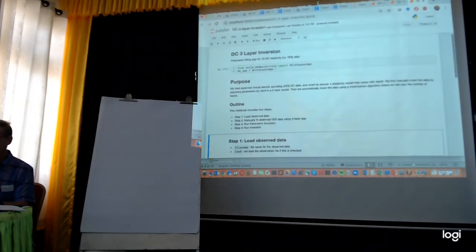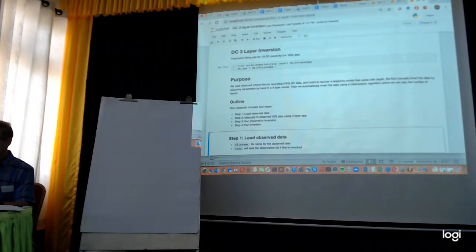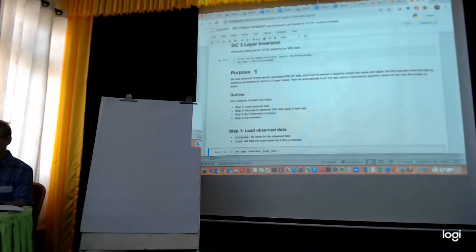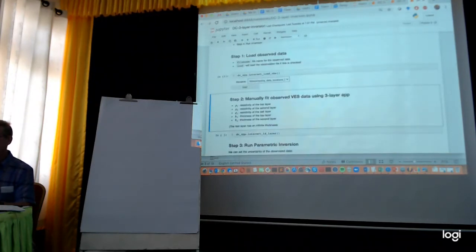Shift enter. Shift enter. And shift enter. And then we skipped, would we skip?